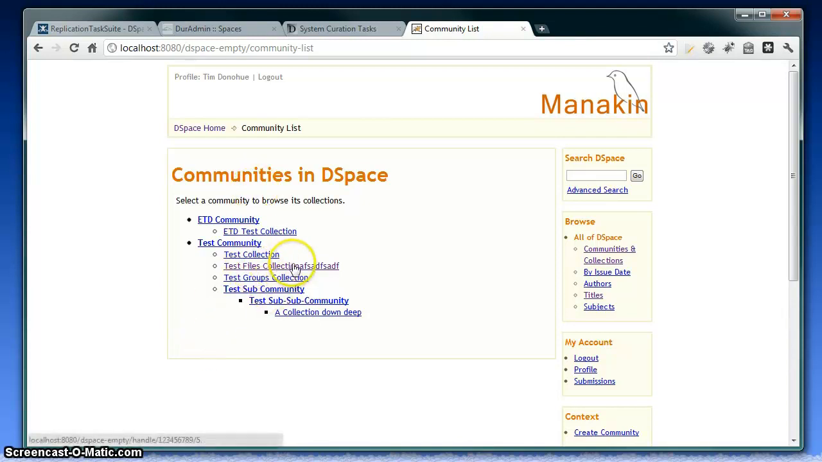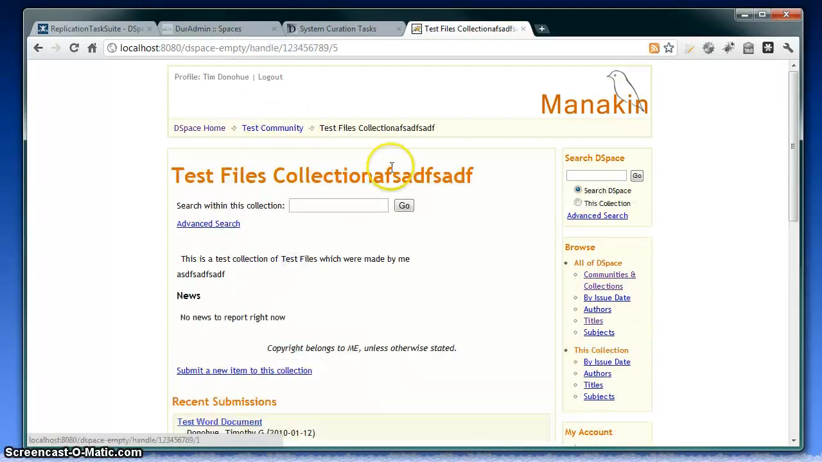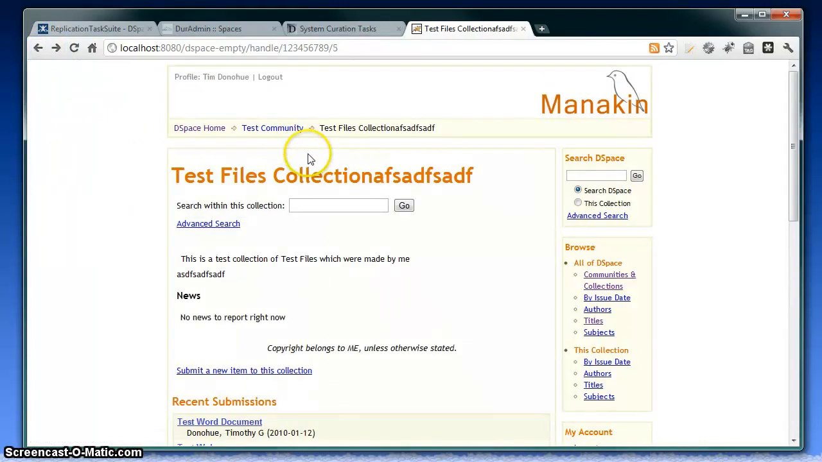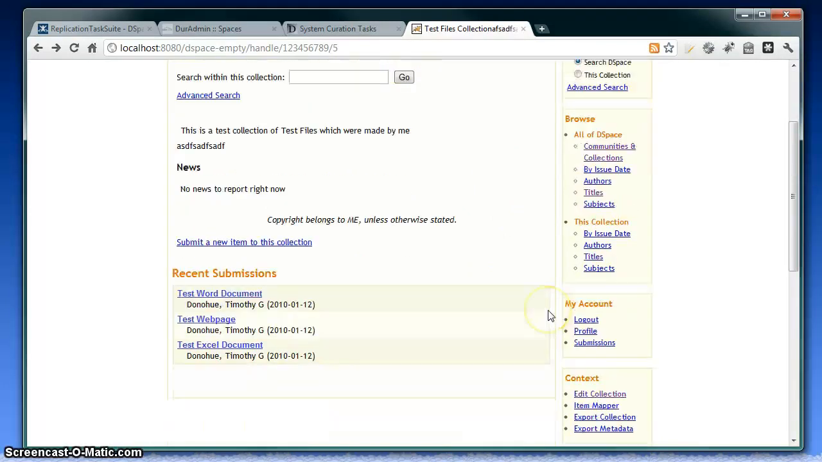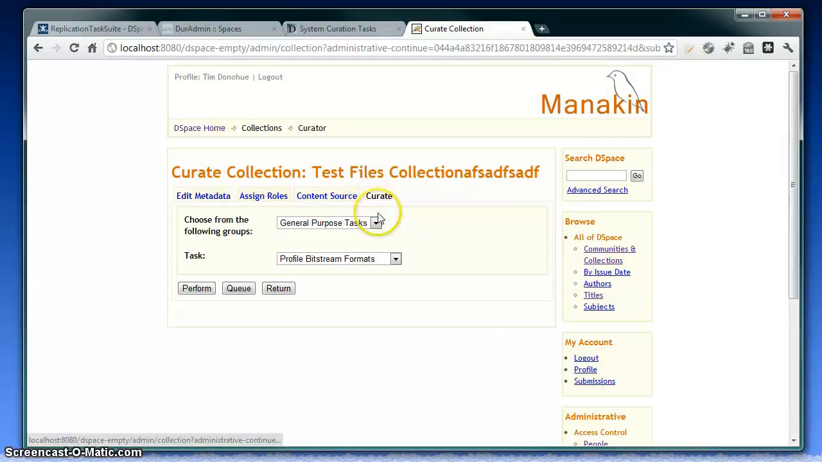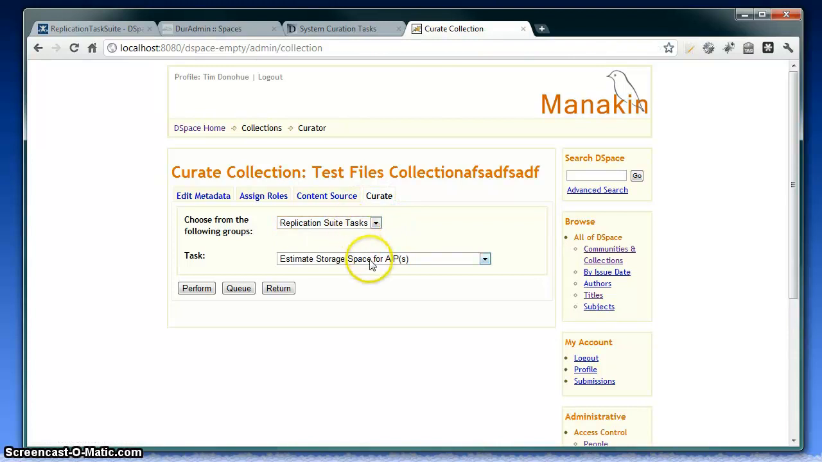So our collection's corrupted. If we go back to the collection and try to type in that handle with the /8 on the end, we're going to get a resource not found error because we've accidentally deleted that file. But luckily, since you have your content backed up into DuraCloud, we can do another restoration of just this collection. If I go in and edit this particular corrupted collection, there's a Curate tab here for this collection. Again, we have access to our replication task suite.